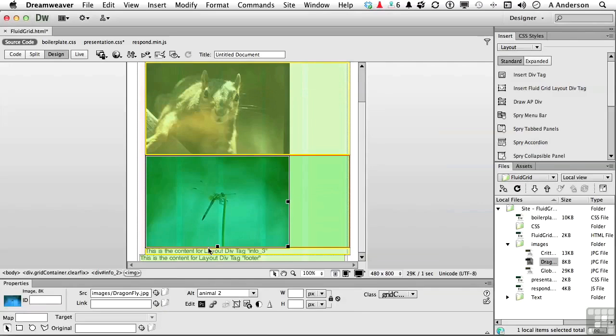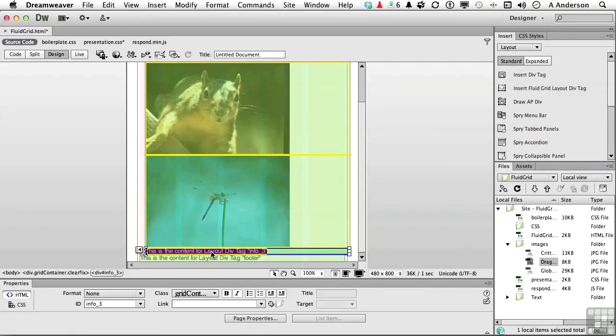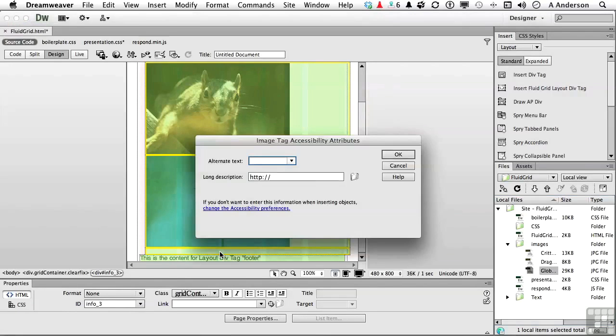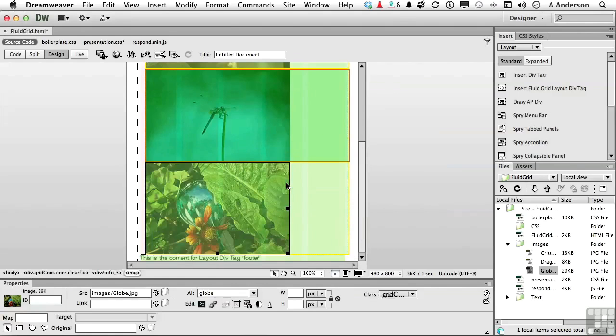And the last one, we'll go ahead and select the text, get rid of it, and bring it over. It's just like a globe in a garden. So we'll call it globe. Okay, there we go so far.